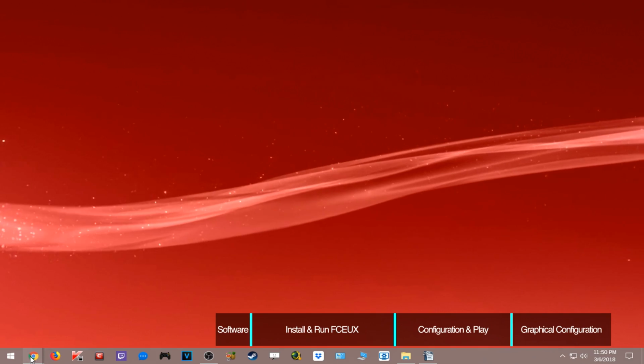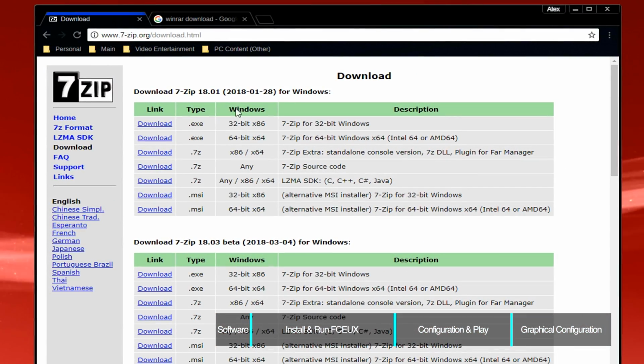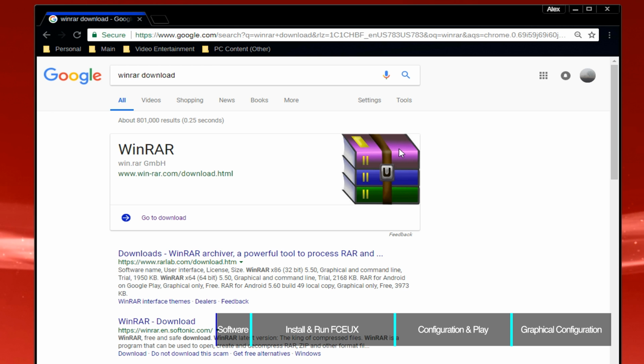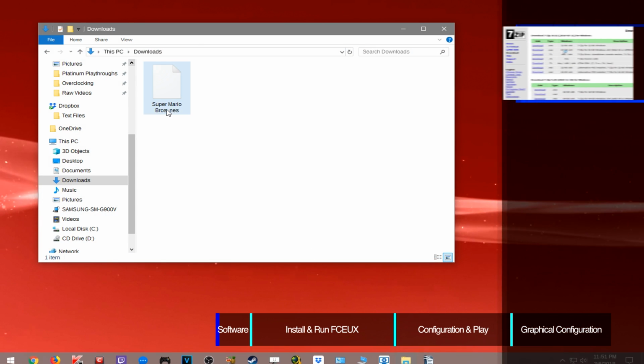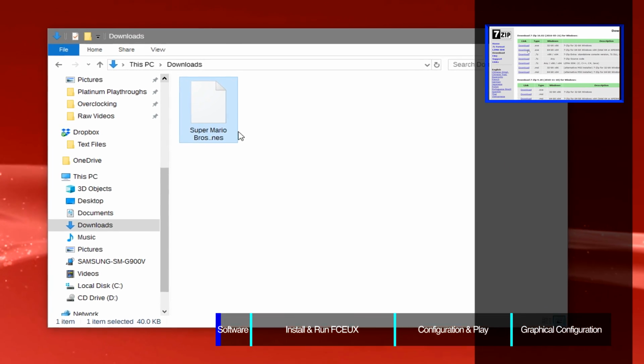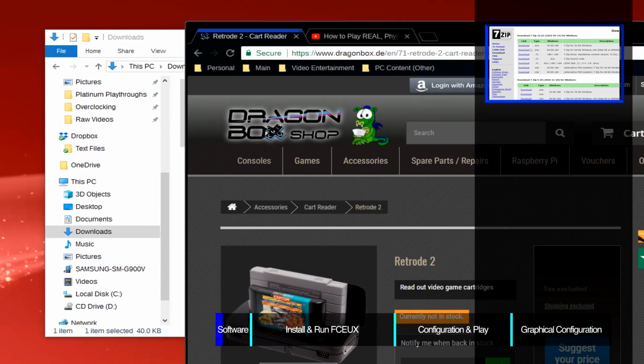The first bit of software you need is 7-zip or something like it. WinRAR will work too. If you need to know how to install or use it, check the primary links section for a 7-zip tutorial. Now you need a ROM of the game you're wanting to play, and here's where you may hate me.